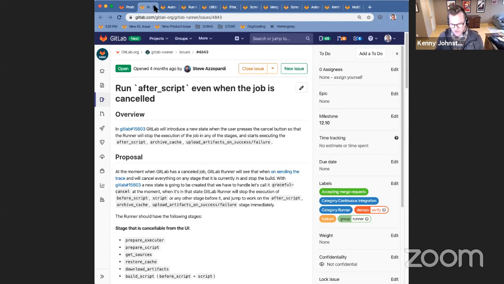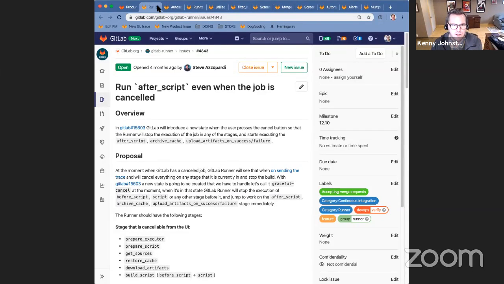And I've noticed within the verify, package, and release stage, there's a lot of focus on making sure that we do things fast, that we really want to make sure our users are efficient in their usage of our tool. So the first one is about ensuring that when you add an after script and you cancel a job, that after script still runs. It's the expected behavior of many users. So we're going to be adding that within the runner team.